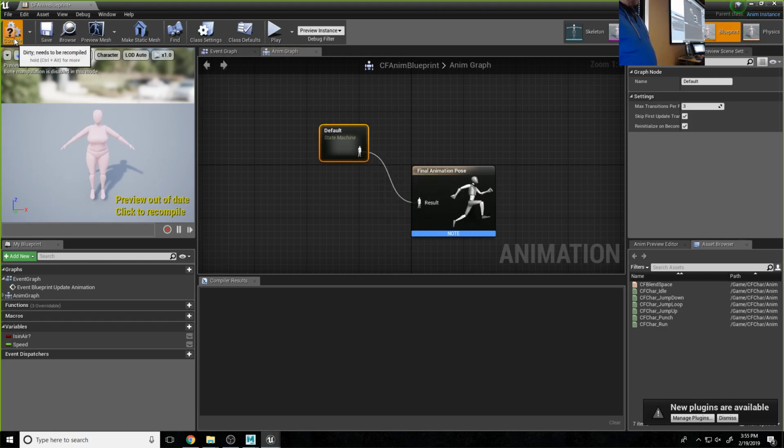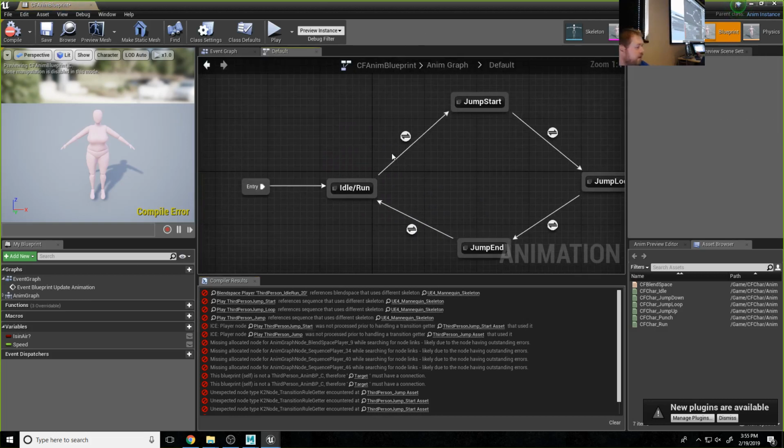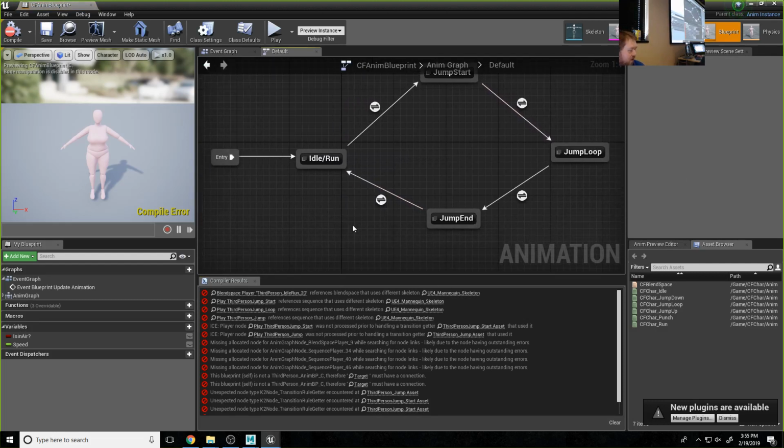And if I hit compile, I get a whole bunch of errors. Now the reason I'm getting all of these errors is because it's still referring back to that old mannequin skeleton, right? The other character. And although there's probably a couple of other ways of doing this, you understand it a little bit better if we actually just go through them one at a time and fix them, right? So let's do that. I'm going to double click on default, and pretty much each of these have something wrong with it.